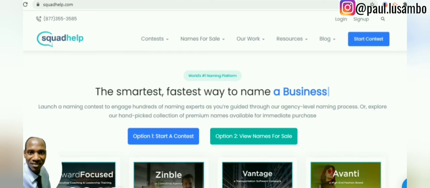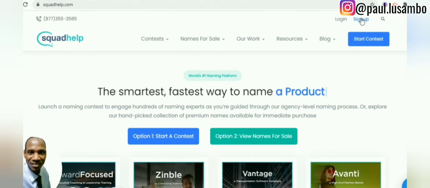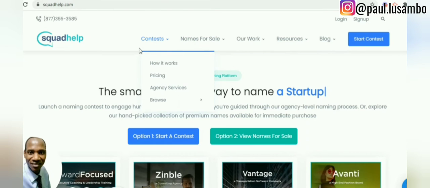Now, what are you supposed to do so that you can start earning money on this website? What you need is just to sign up. So just type squadhelp.com on Google, then come to this website, then you can sign up here. Now, if you have an account already, you just log in here. If you don't have an account, you just sign up here. After signing up, you can come direct to the place written contest here.